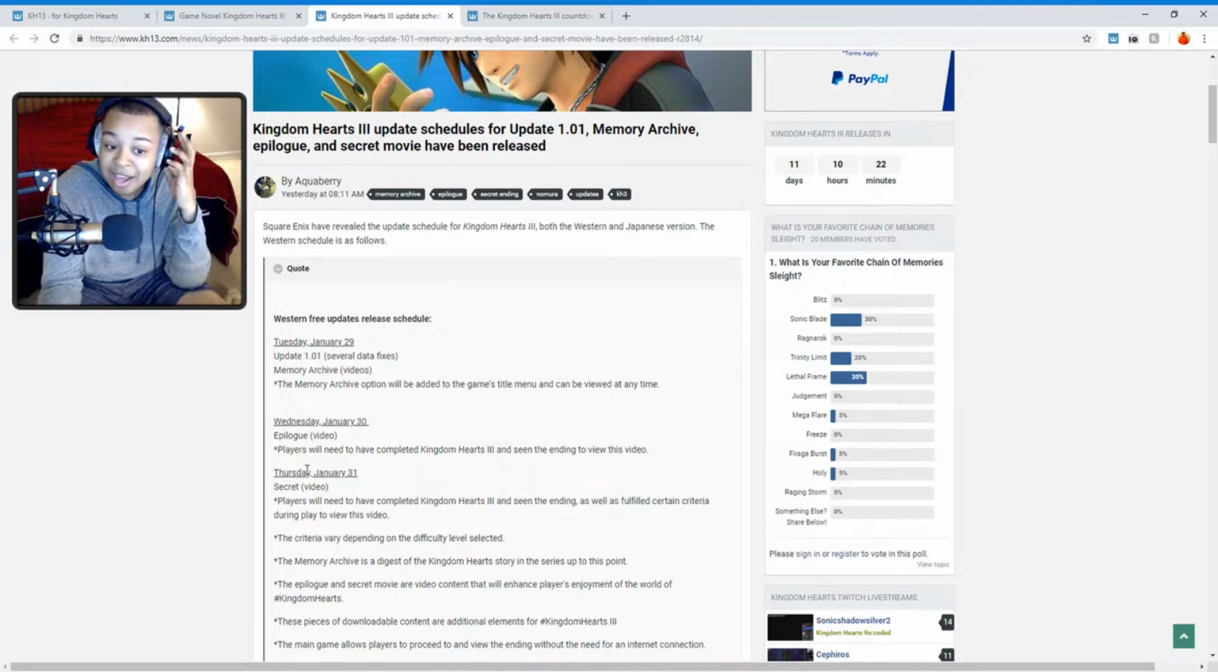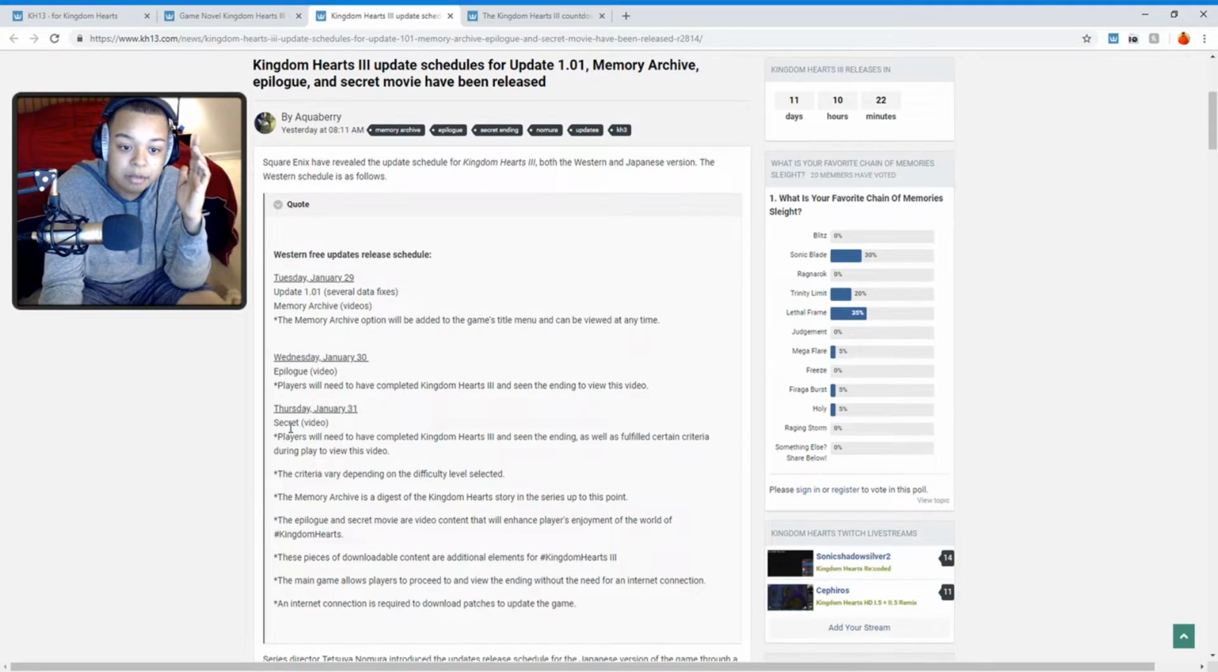And we can see here now, on Thursday, January 31st, the secret movie will officially be out. We can read down here that players will need to have completed Kingdom Hearts 3 and seen the ending, as well as fulfill certain criteria during the play to view the video. And that's basically the norm for all Kingdom Hearts games. Depending on the level you do different things in order to unlock the secret movie at the end. For example, if you play on a normal difficulty level, you have to get 100% of everything to unlock the secret movie. If you're playing on hard mode, expert mode, all you have to do is complete all the worlds. And that's what they're saying here.